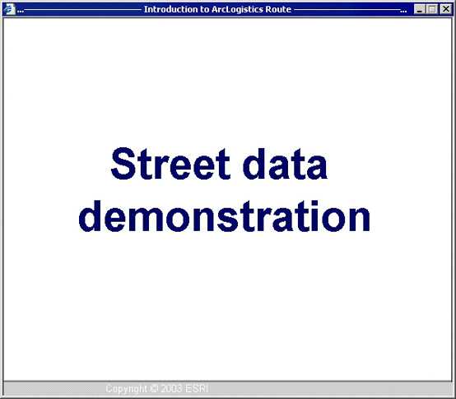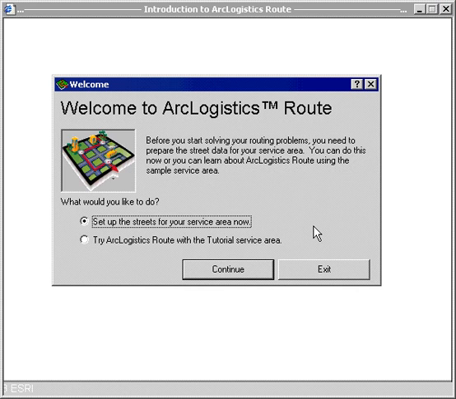Let's now take a look at what is required to set up the street network in ArcLogistics Route when using the with data version and GDT street data. When the application starts, you'll be prompted to either set up the street data or to use the tutorial. Let's choose the Set up a service area option and start setting up the street data.